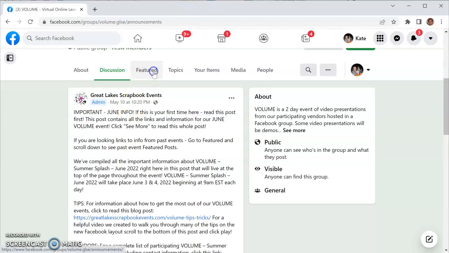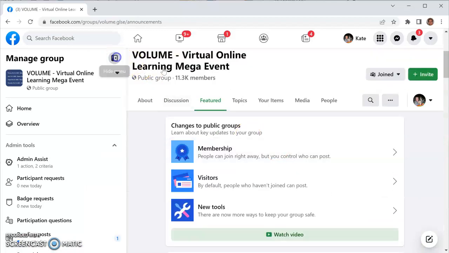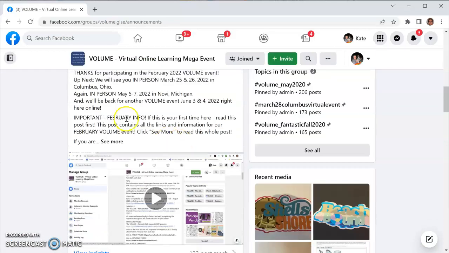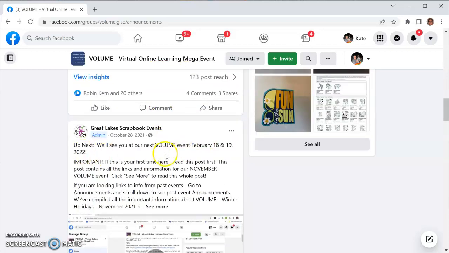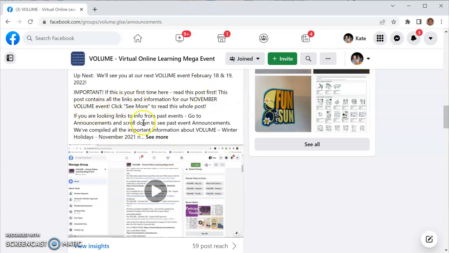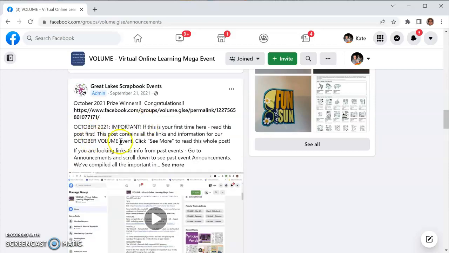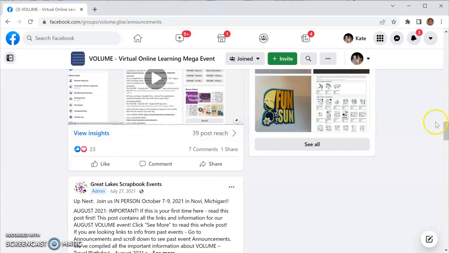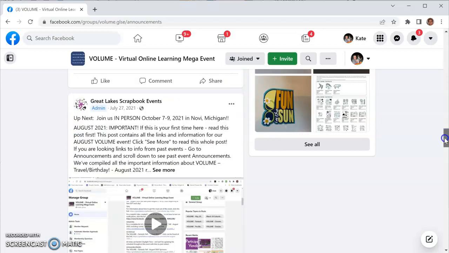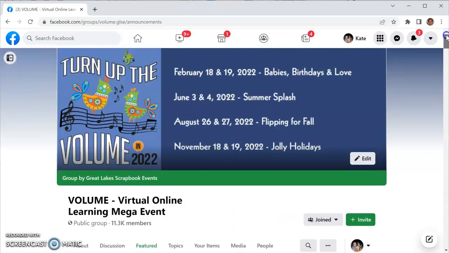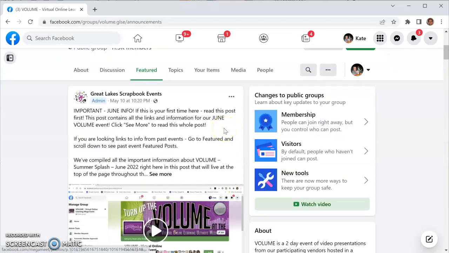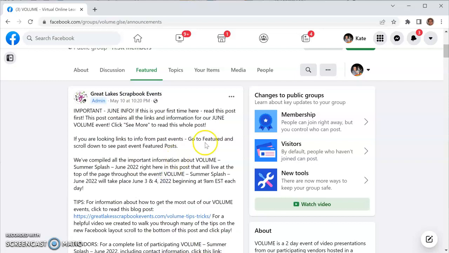If you can't find it, you can go to featured and it will show all of the featured posts. And you can scroll and look for the month and the year, the dates. Like this is the November volume event featured post, and this is the October volume event. What has been reported to me is that some people's Facebooks sort these backwards, and you have to scroll all the way to the bottom to see the latest post rather than it showing first. But it should show first on most of your devices. For most people, it will show first, just like it does in my demo here.